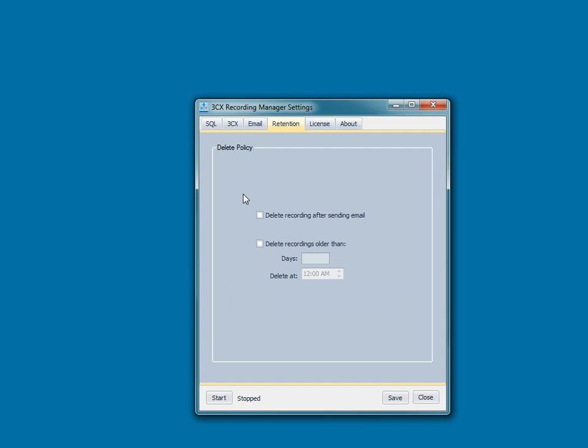Finally, this is where you create the retention policy. You can tell 3CX Recording Manager to delete recordings after having forwarded them as an email, or you can also specify a retention policy that says delete all recordings that are older than 365 days, for example, for a year. And that's pretty much it. Don't forget to press the Save button to save your settings. And then you can click on the Start button to start the Windows service that monitors for recordings, and that's it.